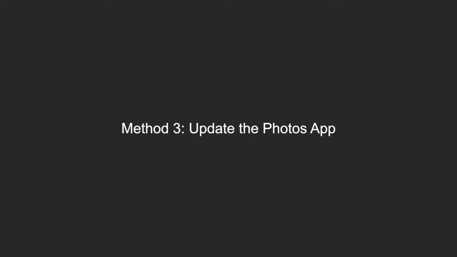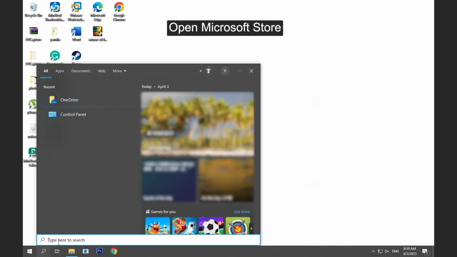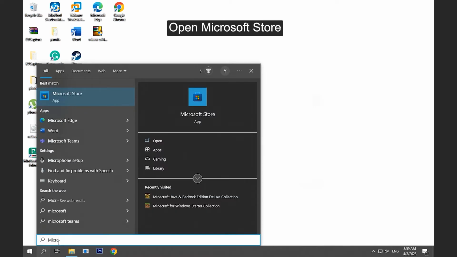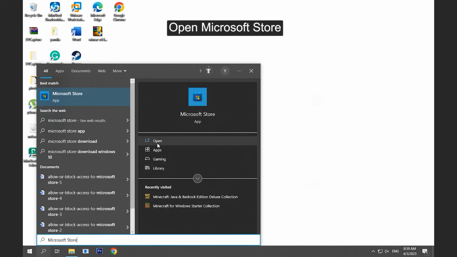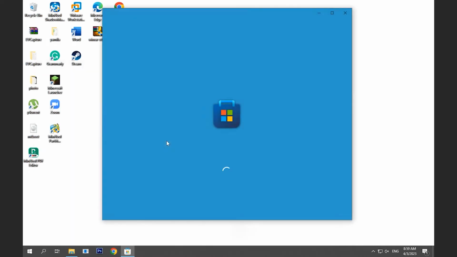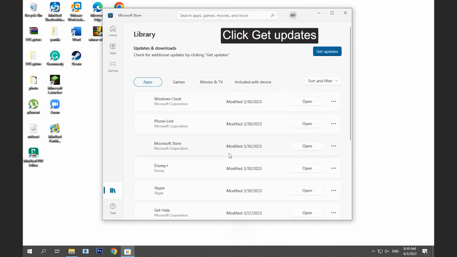Method 3. Update the Photos app. Search for Microsoft Store in the search bar and then click Open to open this program. After you enter Microsoft Store, go to Library. Click Get Updates to install any available updates, including updates for the Photos app.